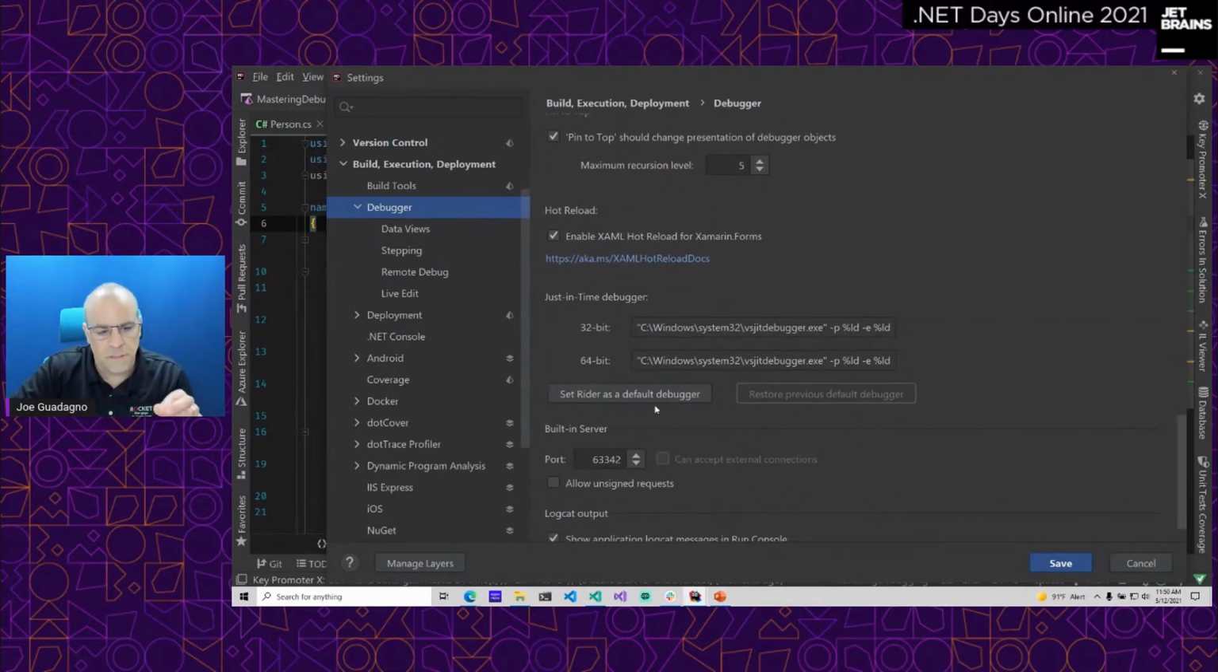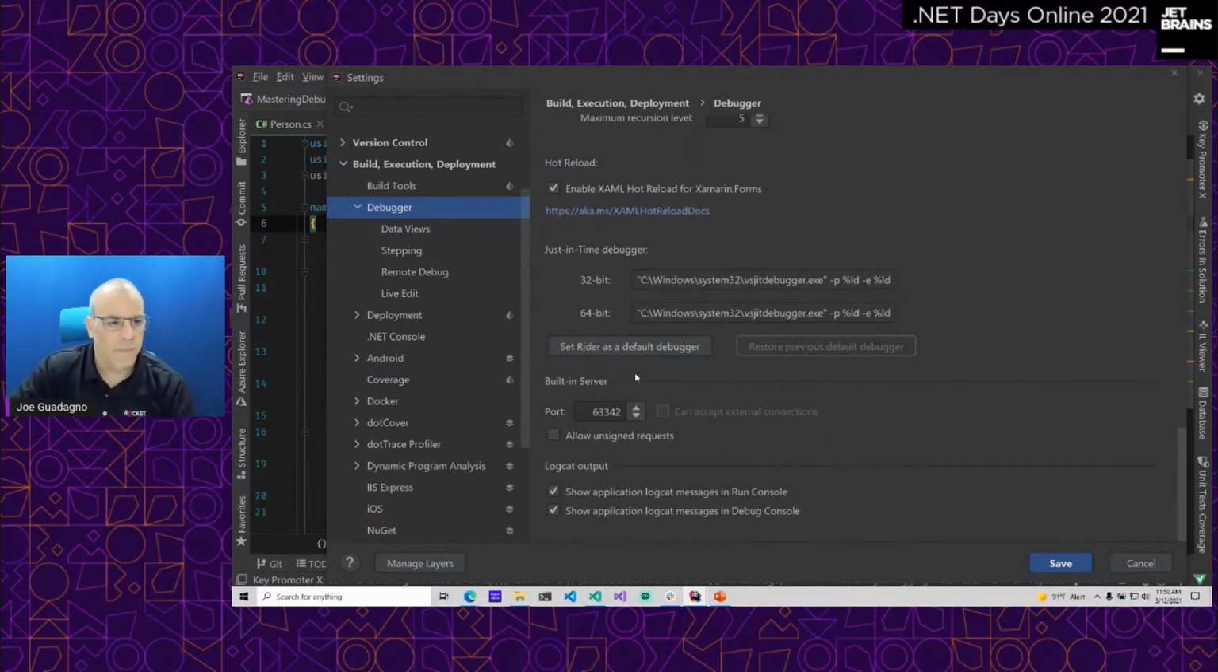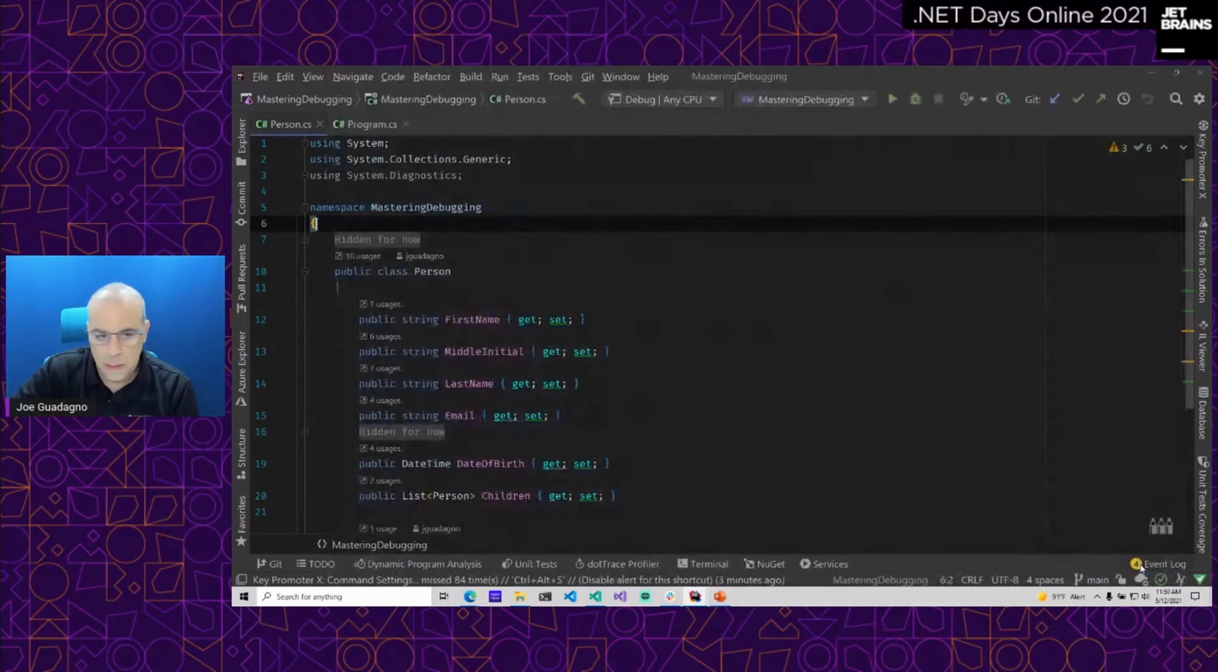Everything else is specific to types of development. So hot reload if you're using Xamarin Forms, if you want to change the default debugger, what ports to look at, etc. Most of this other stuff I won't cover because it's a little bit more advanced. So let's get into our code base.